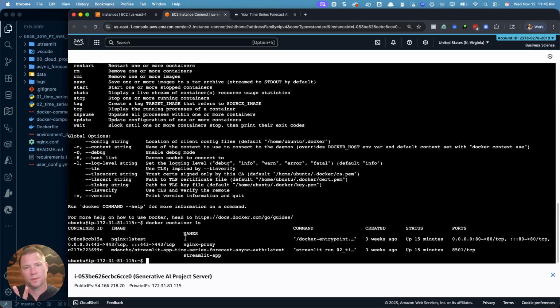So this is all orchestrated by this thing called Docker Compose. You can see here, it's kind of tough to read. I have a time series app or a Streamlit app that's running. I have an Nginx proxy server. And then there should be a third one here, and I'm not seeing it, but it might be running behind the scenes. It's an SSL certificate. But the big one here is that we've got this Streamlit app running, okay?